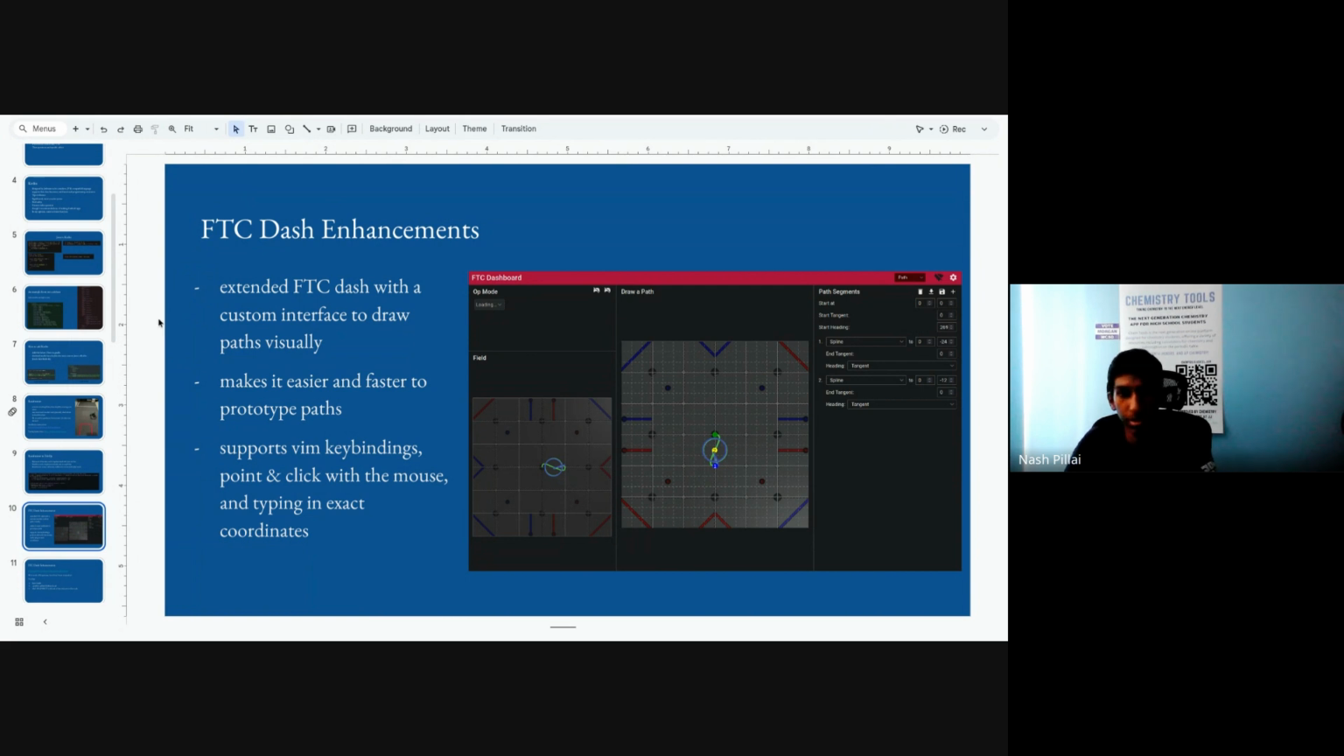And it's all open source. So if you want to make a PR and add that, that would be very much appreciated. I did make a PR to the FTC Dash main repo, but they said that they like the idea, but they want to see a few changes. And I haven't had time to work on that recently. But maybe one day we're gonna finish getting that merged.